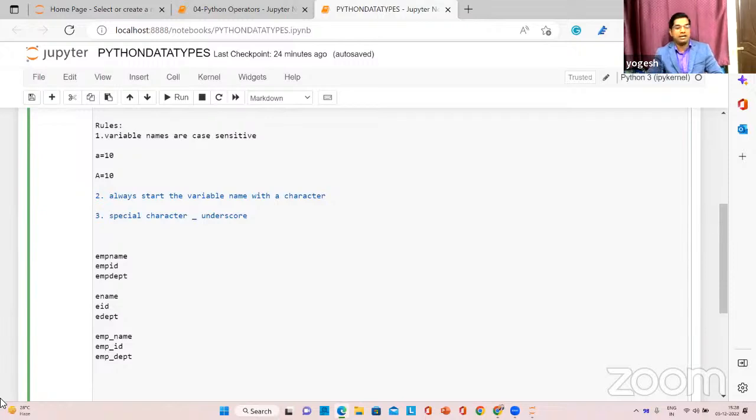So EMP name or EMP underscore name or E name, all these are related to the employee data, right? So for example, if you take a hospital data, so we put it as P underscore name or PAT name or PAT underscore name or just P name. So patient name, patient age, right? So patient diagnosed for something like that. So all related to this.